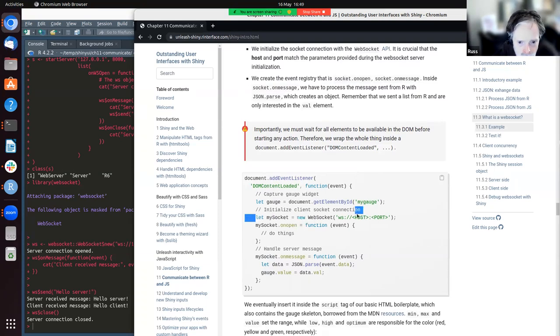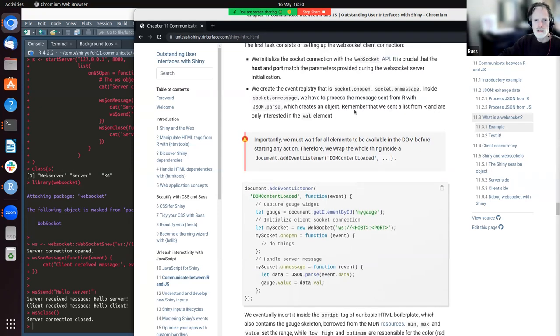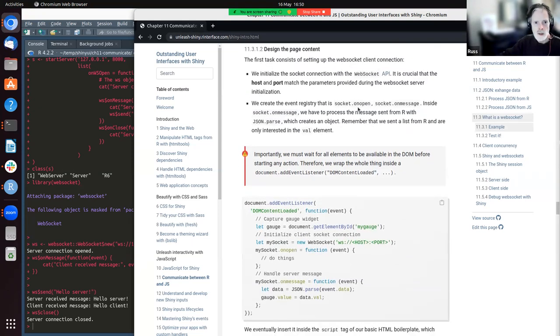So this is the kind of code that's actually used in Shiny. So rather than using that WebSocket package in R, it's defining a WebSocket using, I think it's the WS library in JavaScript. So you initialize a socket connection, and the host and the port, so for us it would be like localhost 127.0.0.1, and the port would be, I think it's 8080 that was used in the example.